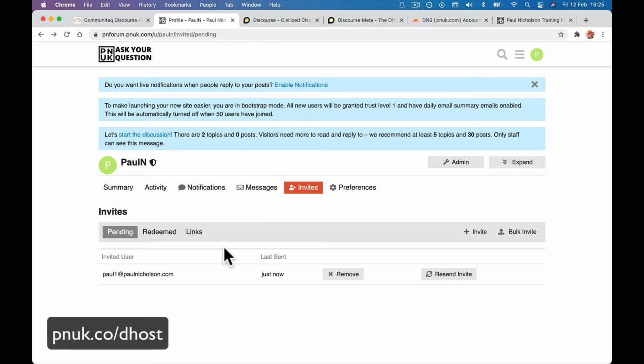I've already done full introductions to Discourse, but I'll do a full one for 2021. This was just how to set up and get working on your Discourse forum, discoursehosting.com, or Communiteq as it's now called. Hopefully that helped.